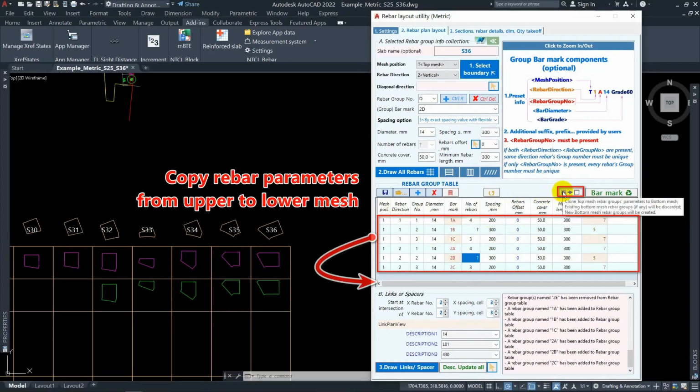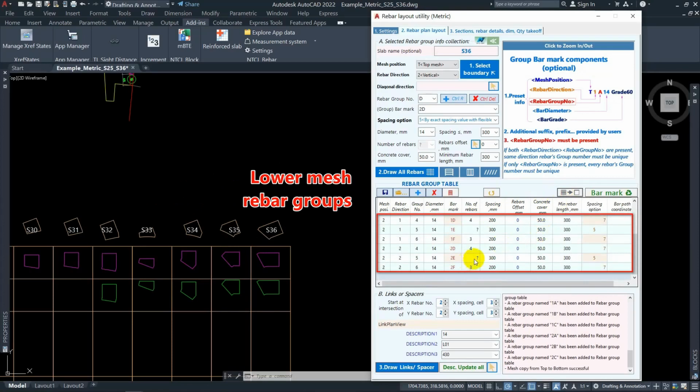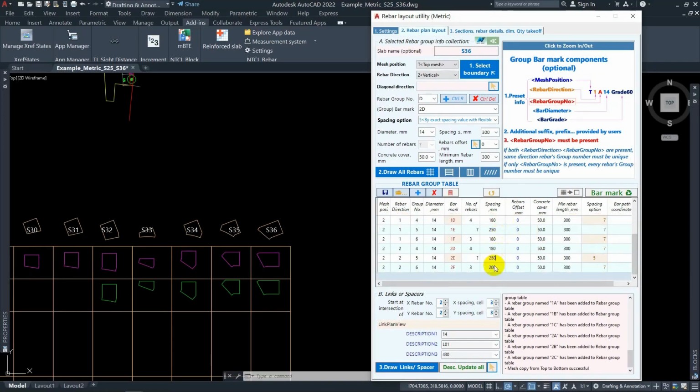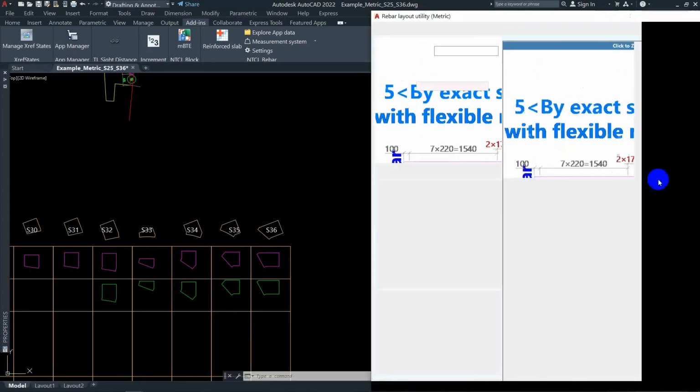You can copy parameters of rebar groups from upper mesh to lower mesh, then fine-tune the parameters. Upper and lower mesh may have different groups, rebar diameter, spacing. In this clip, we change spacing values of rebar groups in lower mesh. Spacing options of group 1E and 2E should keep value 5 to have flexible middle space. Meaning of spacing option 5 is illustrated in this image.